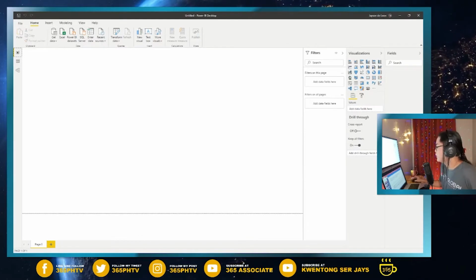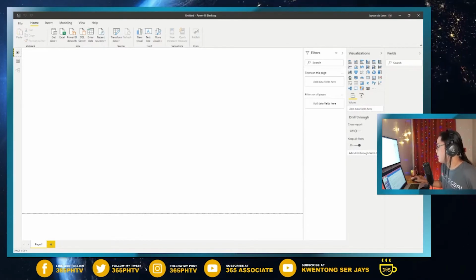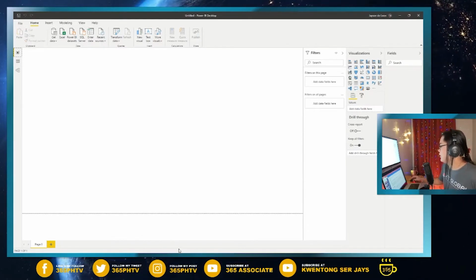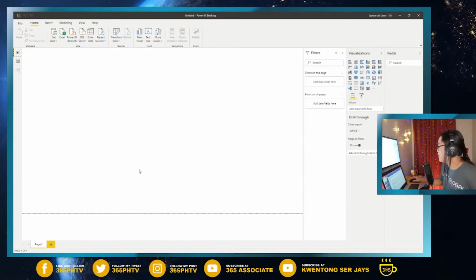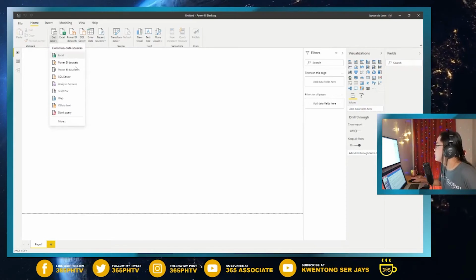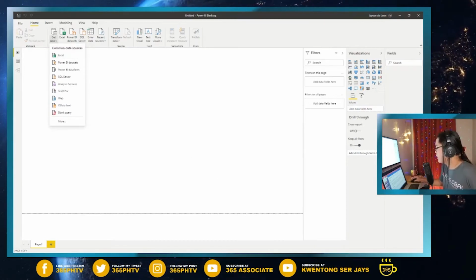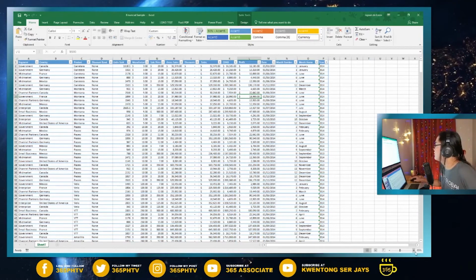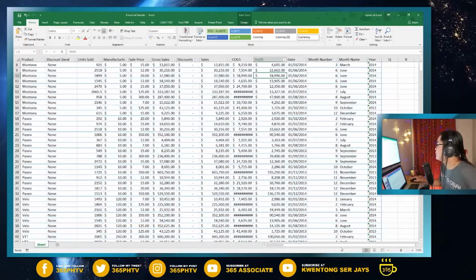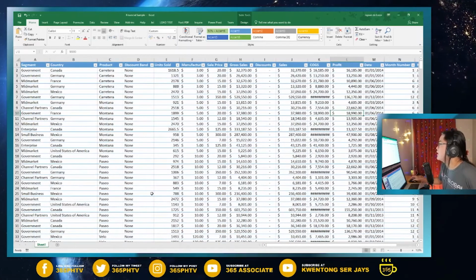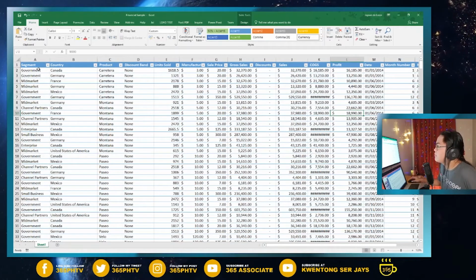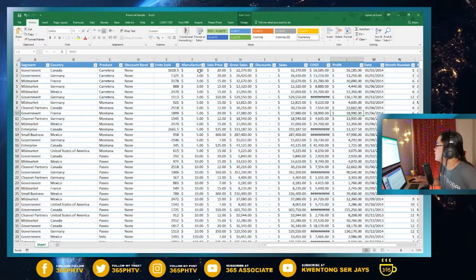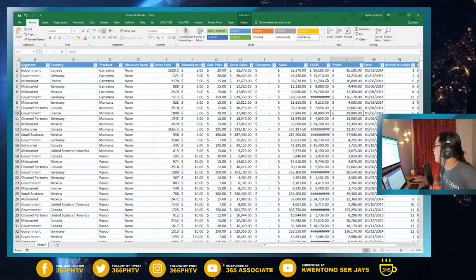Now we'll try to get data from Excel. To get started with Power BI Desktop, you should first connect to data. I will be connecting to this Excel financial sample. This is basically my data, which contains segments, countries, product, discount, the amount, sales, and the profit.